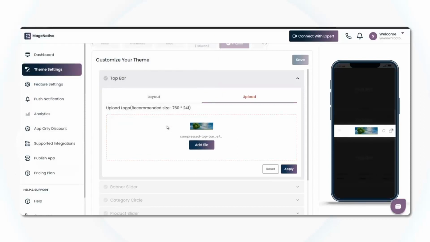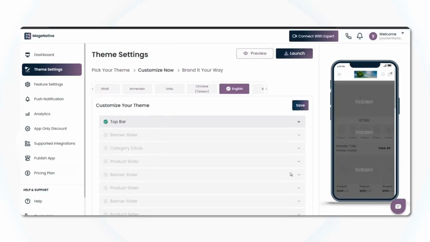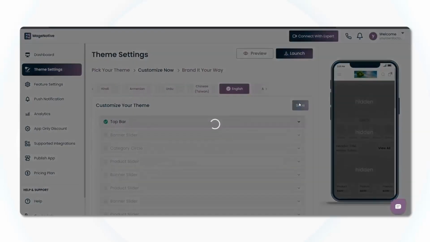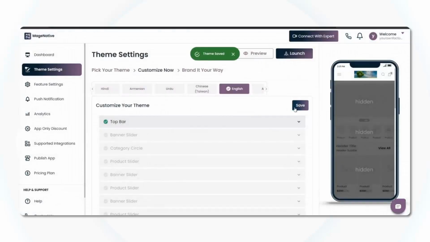I have successfully uploaded the image that I want to be shown in the top bar. Over here, as you can see, it is being reflected, and then click on the apply button. All the settings have successfully been done in the top bar, and the next step that I have to do is click on save. After clicking on the save button, you will get the notification that the theme has been saved.